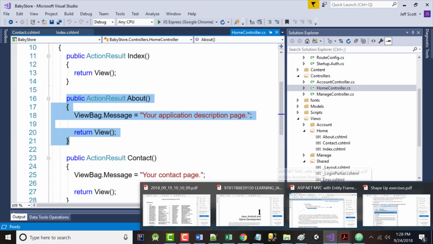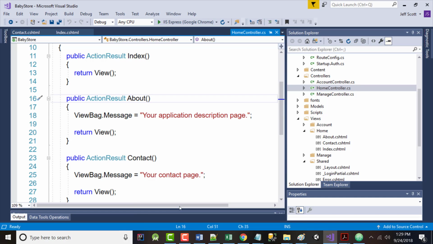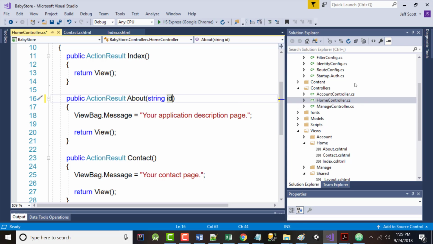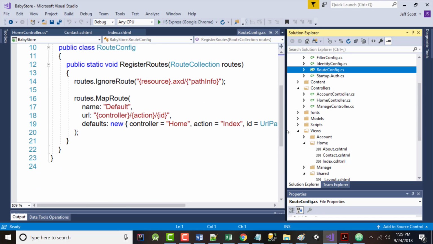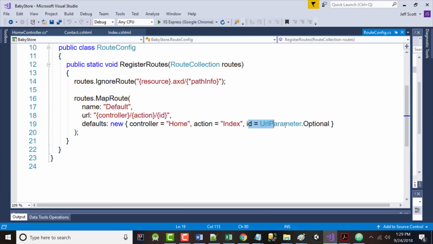Hopefully you realize something, and that is, there's nothing being passed into there, right? It's just an empty set of parentheses. So they want us to change this to string id. That id that we're passing in, that id that's right there, is going to end up being this id that's right there. All right? So we're back in our home controller.